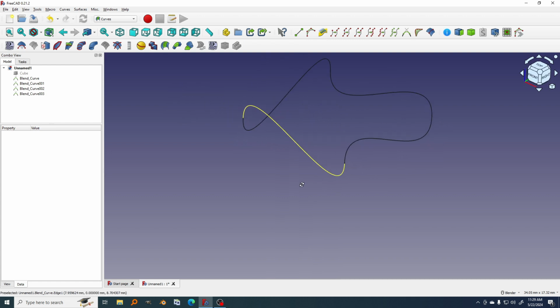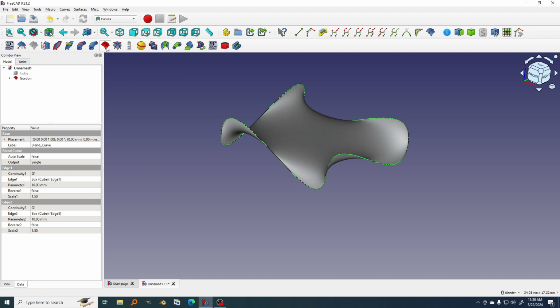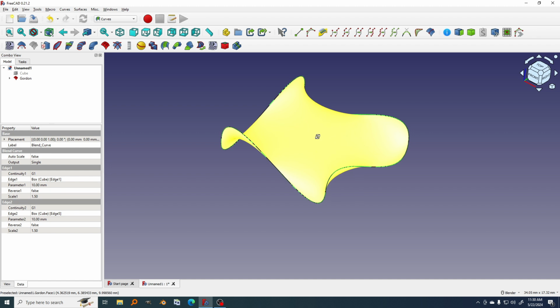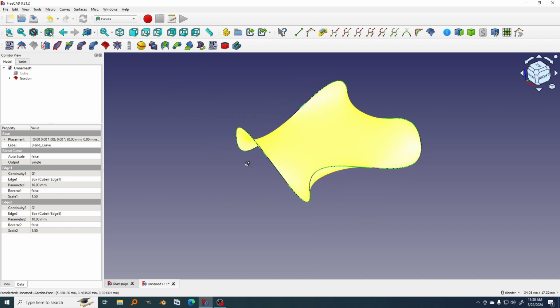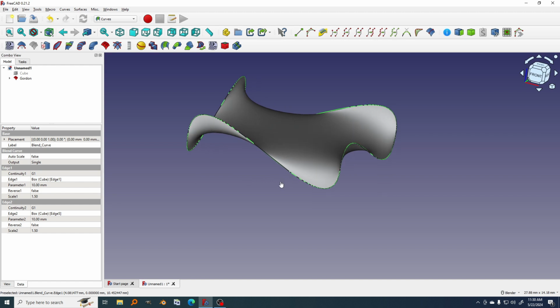Next I will create a Gordon surface from these 4 blend curves. So I select this blend curve, Control select this one, and then this one, and Gordon surface. Alright, so now we have a Gordon surface generated between these 4 blend curves.